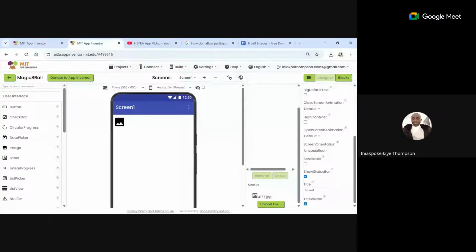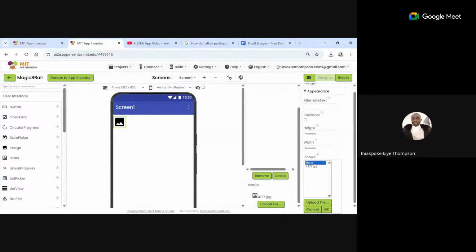It's our image component, which we have dropped already on the screen, so that we can load the image into the image component. So we click. Now you can see the image we just uploaded is in the list of images that we can load on top of the image component. So we click on a particular image, and then we click OK.